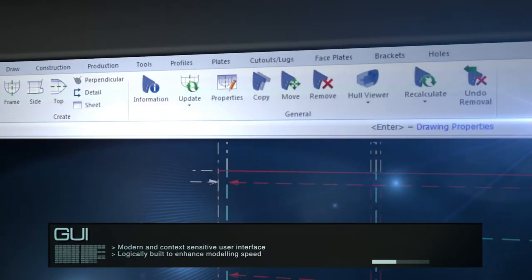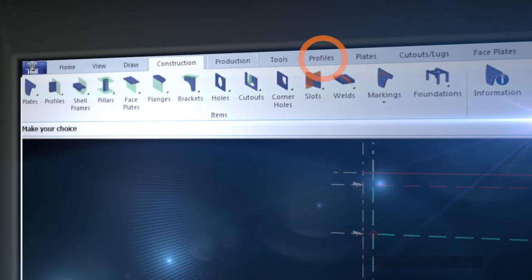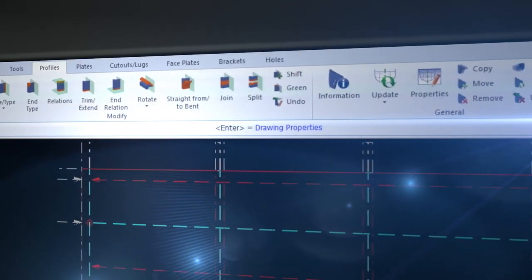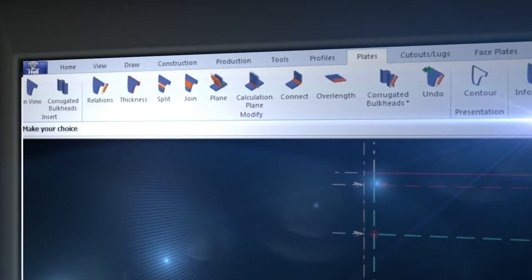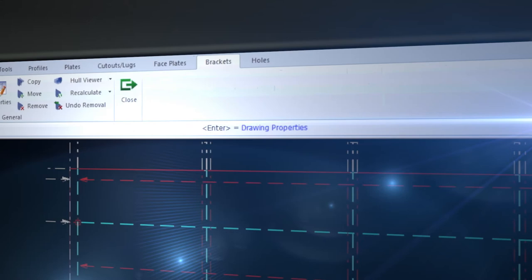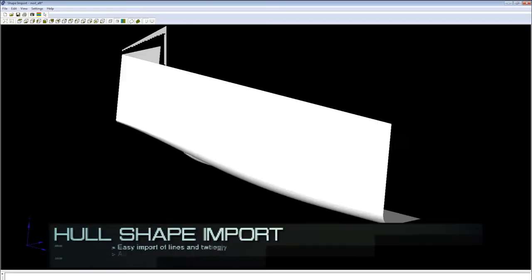CADMATIC has a modern user-friendly ribbon style user interface. The user interface adapts to the user's input and is context sensitive. The intelligent user interface changes the possible options when elements are clicked and presents the functionalities for that specific element. The modern ribbon style is logically built to enhance the speed of the modeling phase.